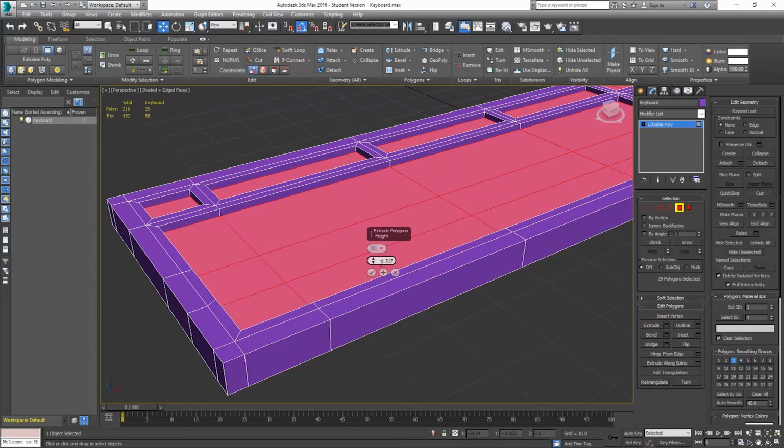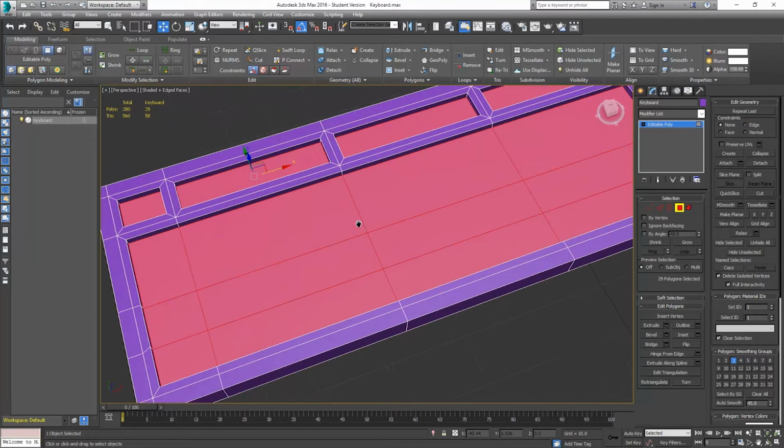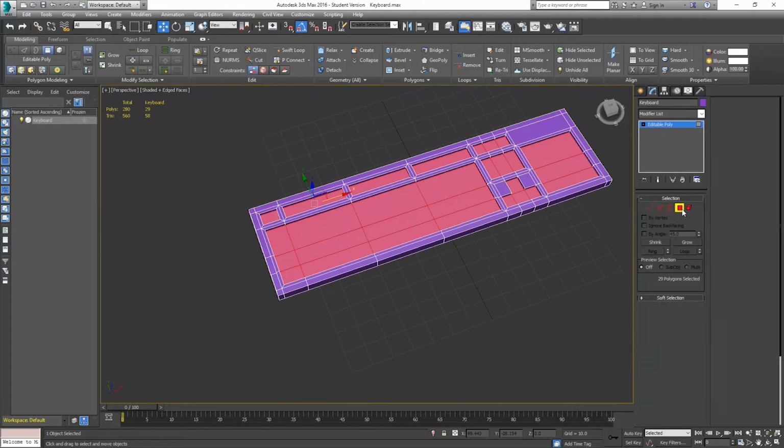And let's go negative 1.5 on that as well, just so it matches there. It's not really necessary, I'm just doing that. Okay, so that gives me my recessed areas.